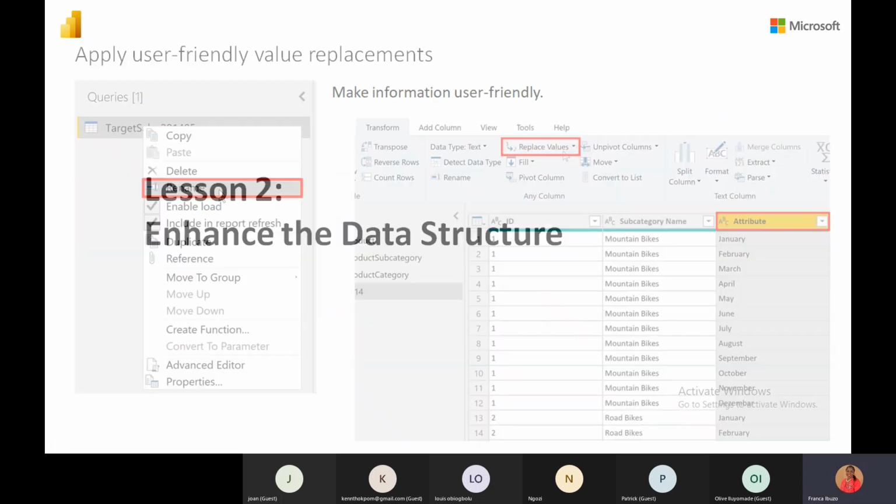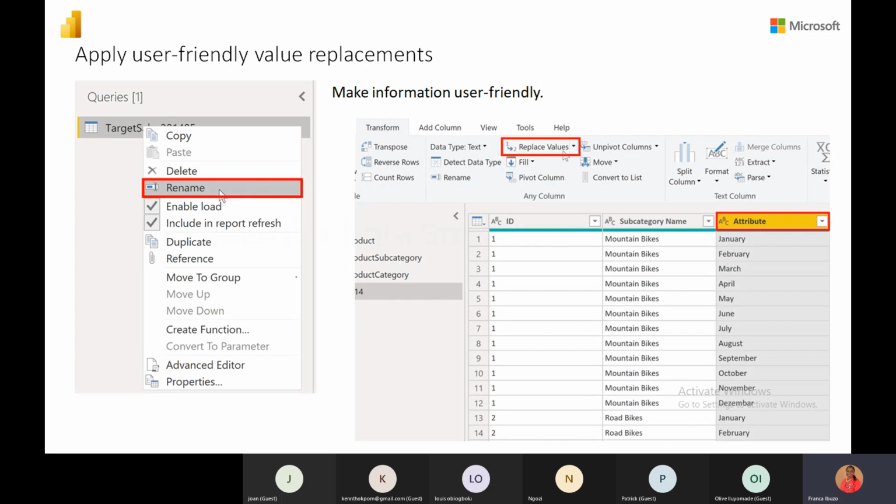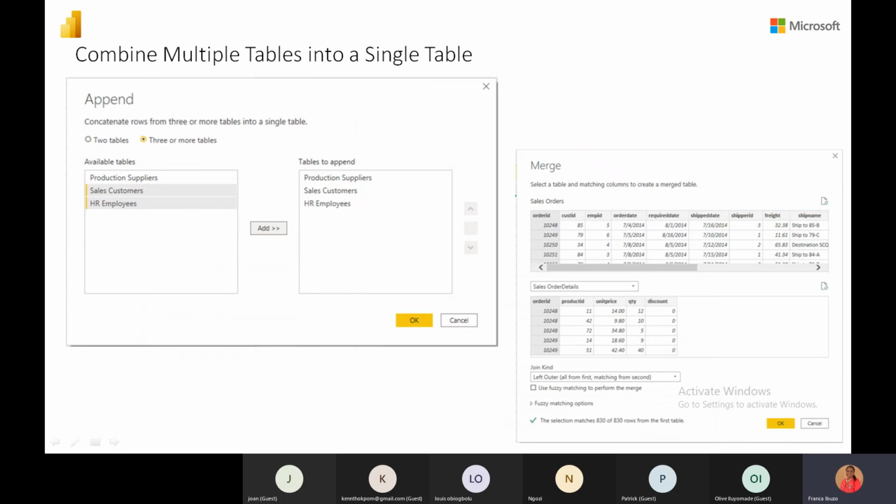Then to enhance the data structure, you also rename your data. You can rename the table, the column names. We went through that yesterday, actually, how to rename data, how to rename column names, and how to replace values. We'll go through some examples also.